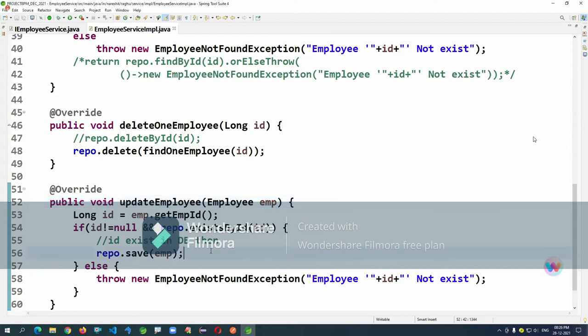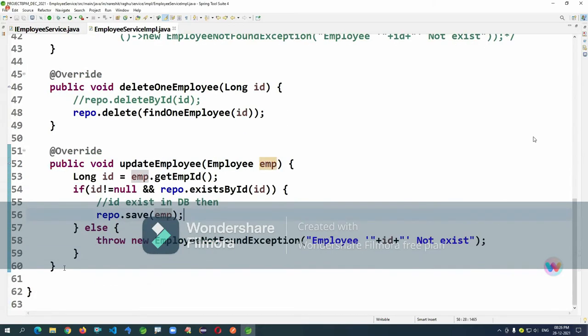Okay, I wrote a method in EmployeeServiceImpl.